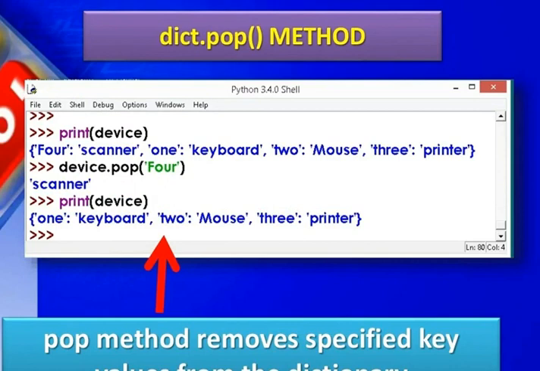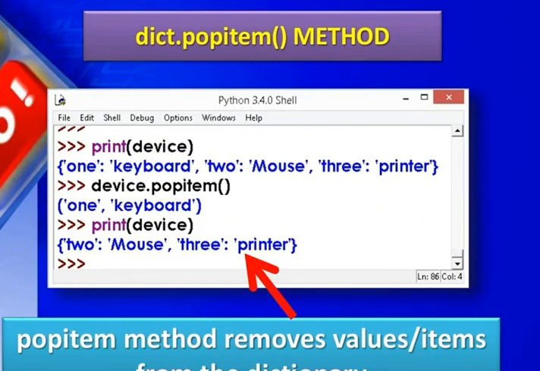By using the dict.pop method, we're removing, let's say, the key 4 in this case right here, and what this does is it prints the value which is getting deleted, and it deletes both the key and the value. So in the new dictionary 4 is missing. Next, in this method it removes the items from the dictionary. So as you can see, 1 and keyboard is removed from here.